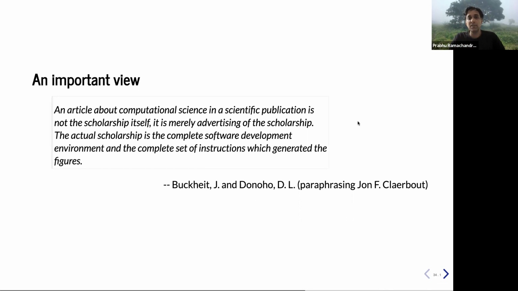So it turns out that this is a very important perspective, and it's been looked at in the past. Many people have actually discussed or talked about this. In fact, it's the fundamental basis for all of science. So this is a very beautiful quote, and I'm going to read it out. It's by Buckheit and Donoho. They're paraphrasing another researcher, Claerbout, who's done some seminal work in this area of reproducible computing. An article about computational science in a scientific publication is not the scholarship itself, it is merely advertising of the scholarship. The actual scholarship is the complete software development environment and the complete set of instructions which generated the figures. So this is an aspect that you will very seldom see in publications.